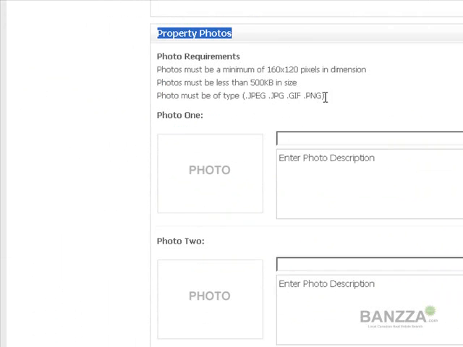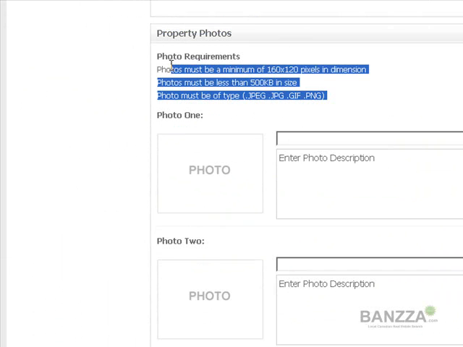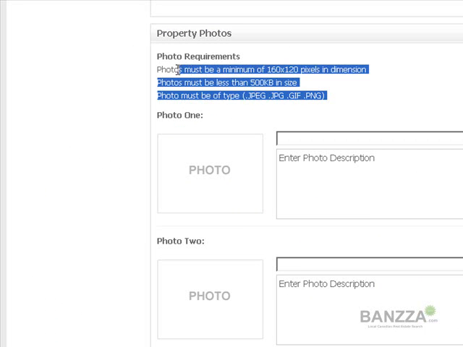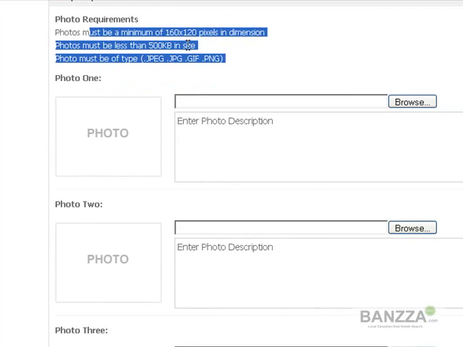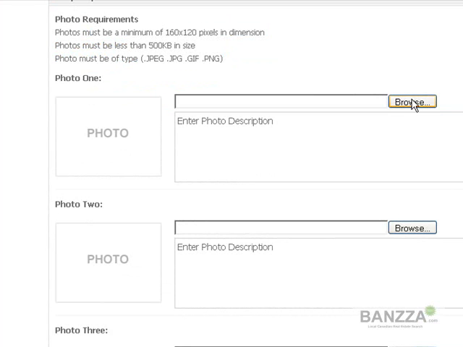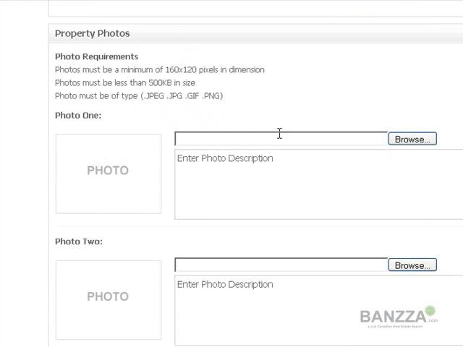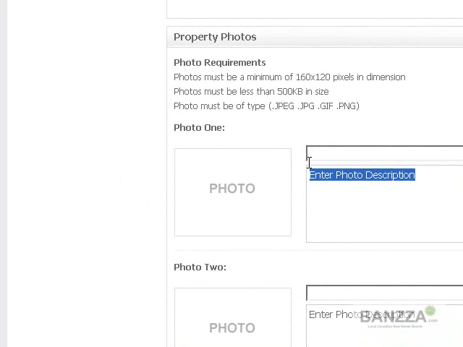Property photos, and make sure to pay attention to the specifications so that your picture has to be a certain size, just to make sure that Banzza loads quickly. We have certain specifications, just to keep it standardized. So please follow that. And this is where you can upload the photos, and you can see a preview of it after you add it in, and also add in this description.